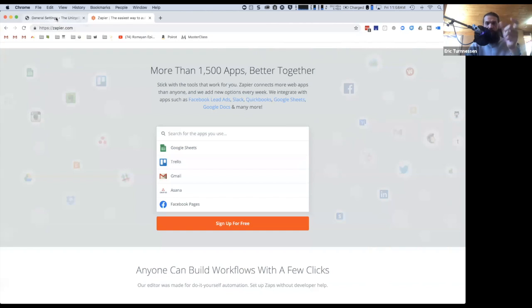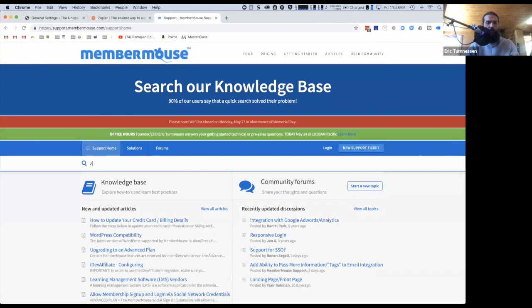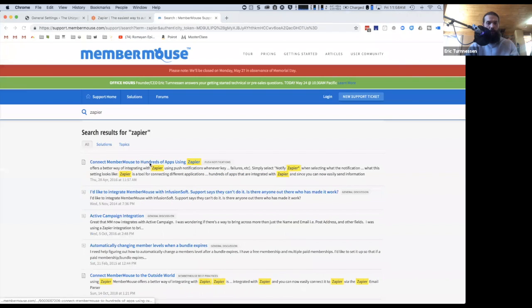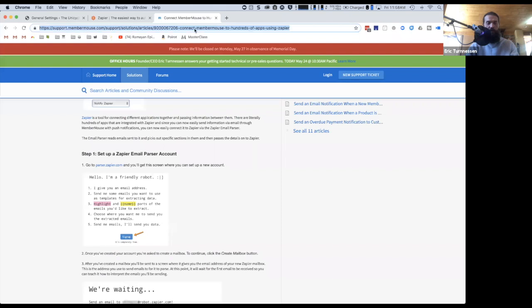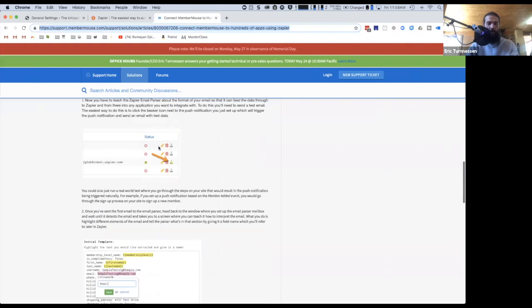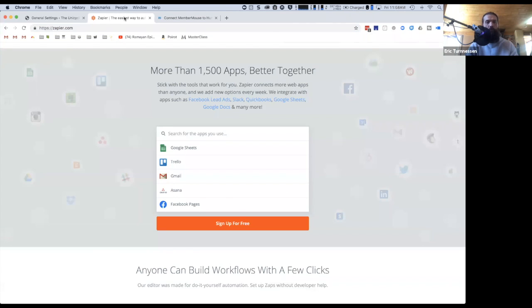Using the Zapier setup with push notifications, you can easily automate processes to be triggered based on things within MemberMouse. And there's a whole support article on this that shows you the step-by-step in our support center. Cindy will include a link, but it's really powerful. If you want MemberMouse to be your single system of record for your membership site, and you have other third-party applications that you use to run your business, this is a way that you can easily automate tasks that integrate the two together.